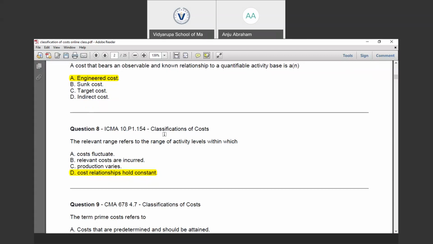There may be certain costs which are not relevant to our decision making, but these are actually incurred in the business operations. We cannot say costs fluctuate, because within the relevant range, total fixed cost remains constant and unit variable cost remains constant. So we cannot say the costs are fluctuating. Production varies? No. The relevant range establishes the production capacity. The production may vary within the relevant range, but the top limit is the relevant range.